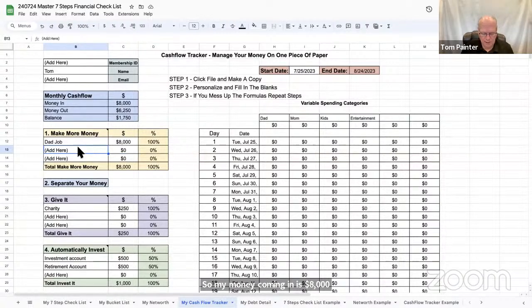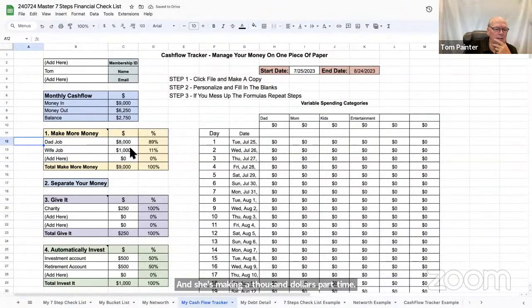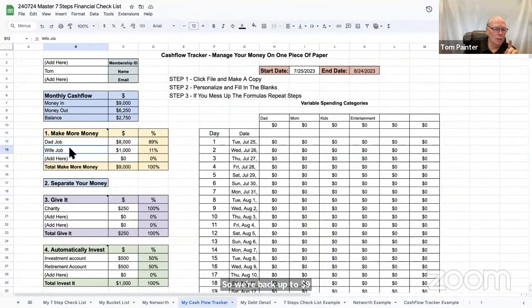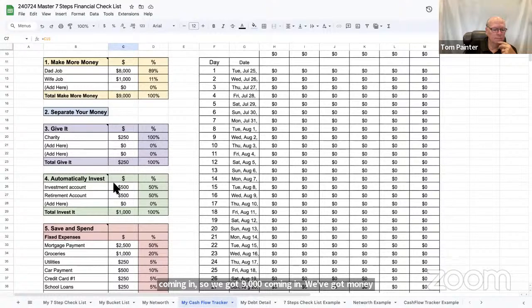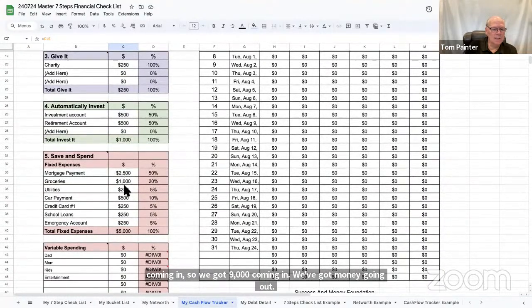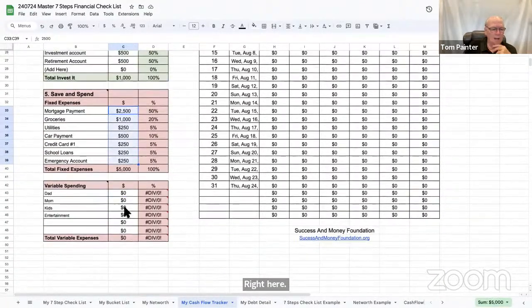But guess what? I got my spouse to get a job. And she's making $1,000 part-time. So you see how cool this is? So this is my money coming in. So we're back up to $9,000, and you're going to do this with your spouse. This is my money coming in. This is the wife's money coming in. So we got 9,000 coming in. We've got money going out right here. We've got our fixed expenses here, and we have our variable.